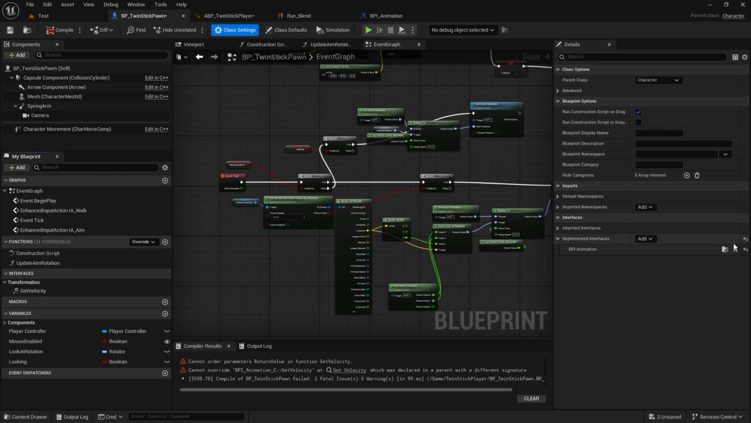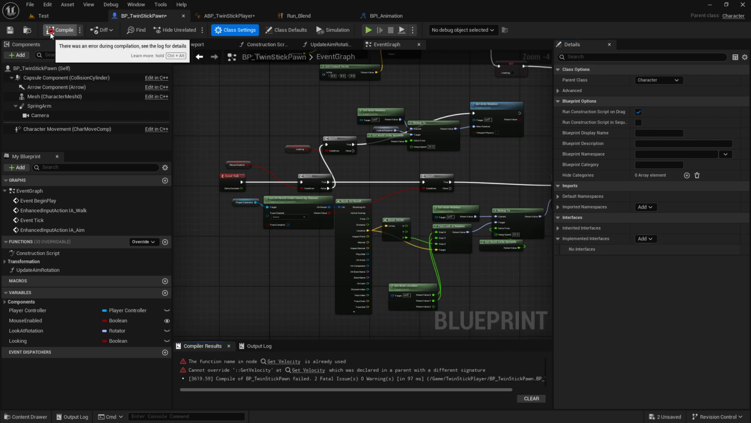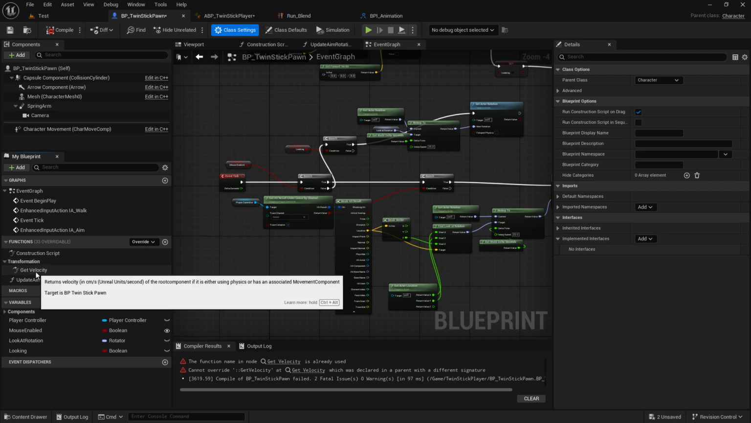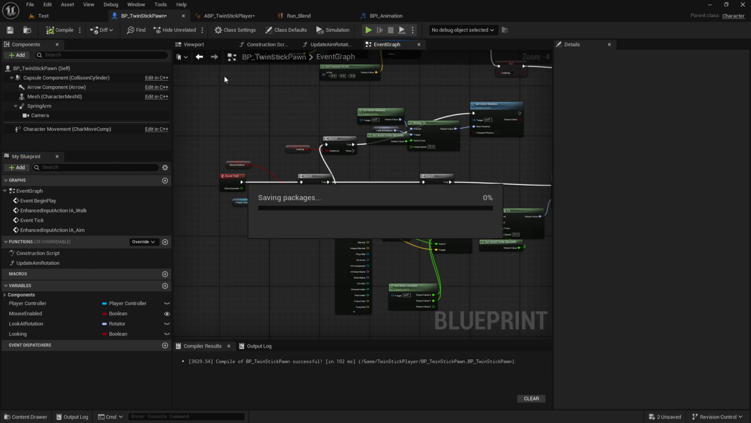That's no good. So first, what we need to do to get rid of this error is to first clear our blueprint interface. Let's not inherit from it. And then we are going to compile again, which is going to give us an error. But you will see now under functions, transformation, there is a get velocity function. Just delete that, compile again, and everything will work fine.